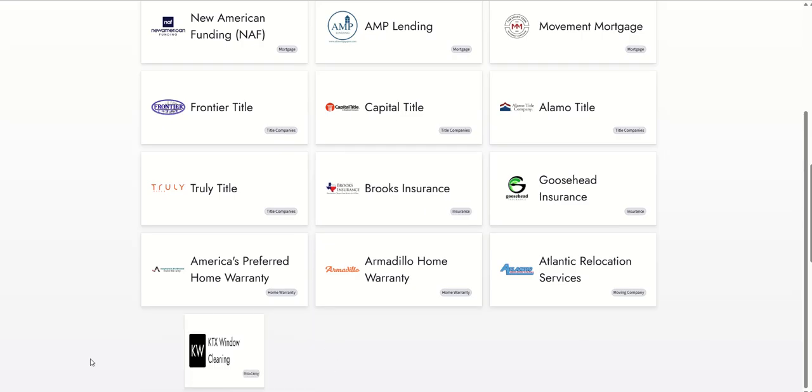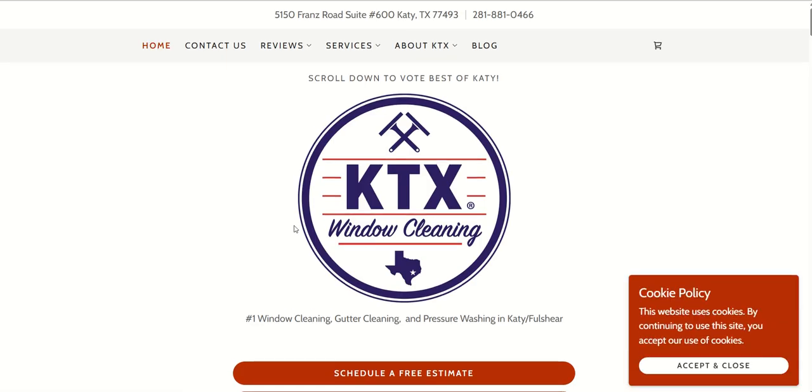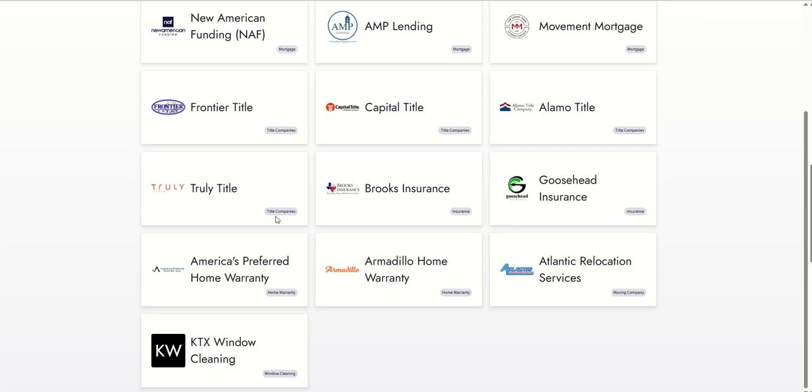Right, so you can see, and right now it just gives KW as the logo, which isn't the best because they're not associated with KW. So I would probably want to email them and ask them for a logo, contact them some way, get that logo there. But now you can see that people can either visit their website directly, so there we go, KTX Window Cleaning, or they can actually ask me personally for more information about KTX Window Cleaning.